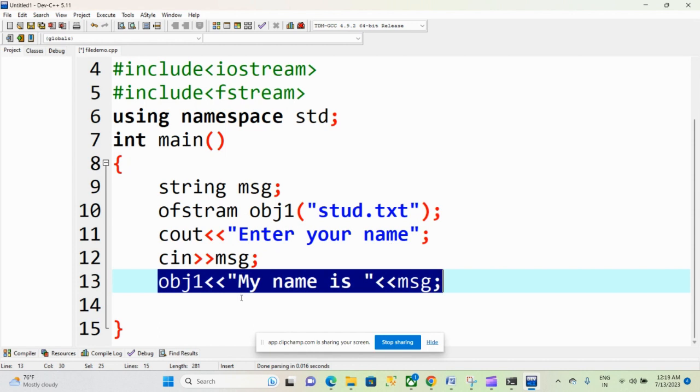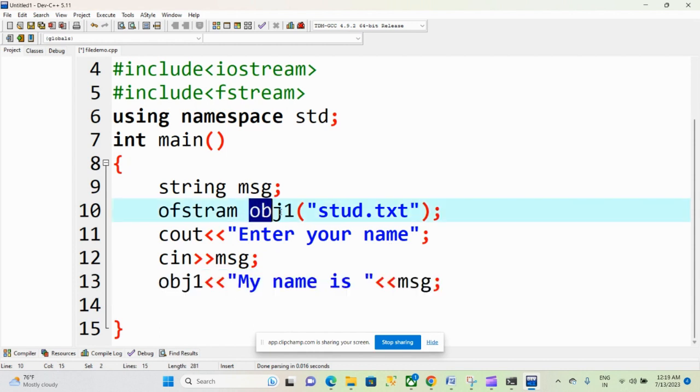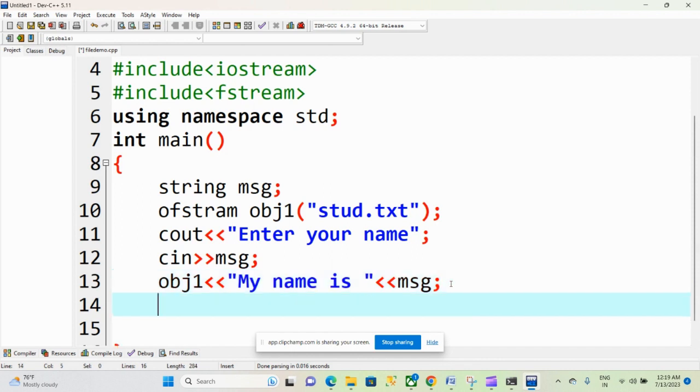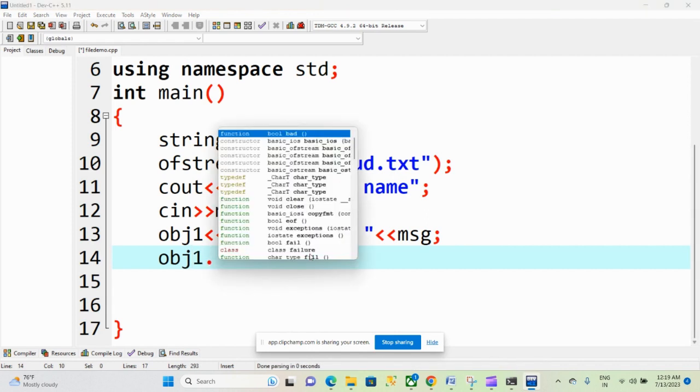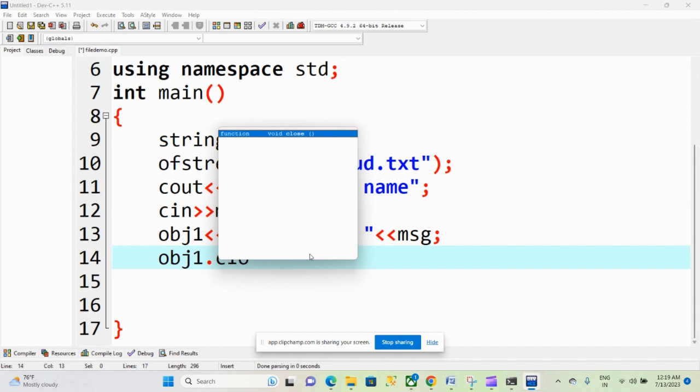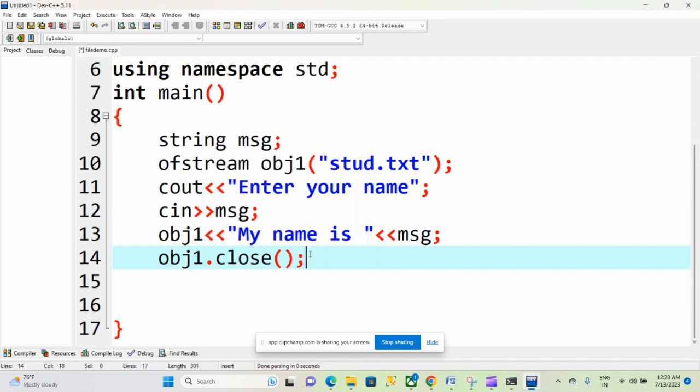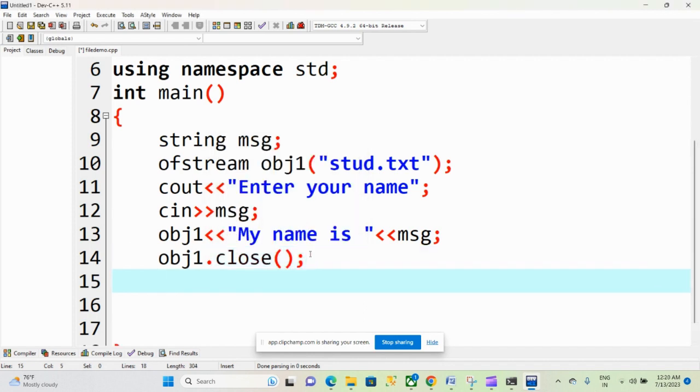Remember that whatever object name you have used for the ofstream class, that object name you will use here for writing the data. Clear? Okay, now next, I will close this file: obj1 dot close.